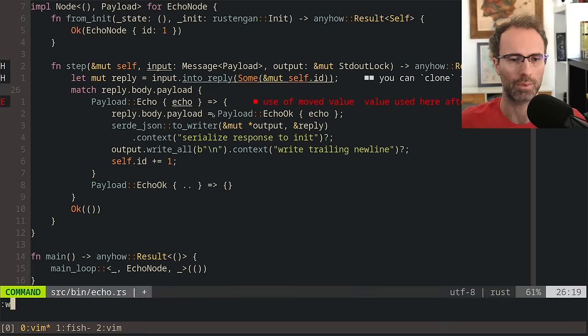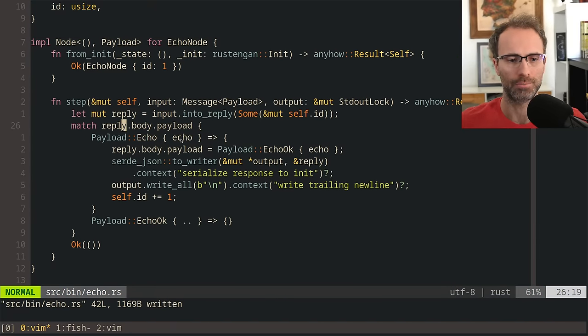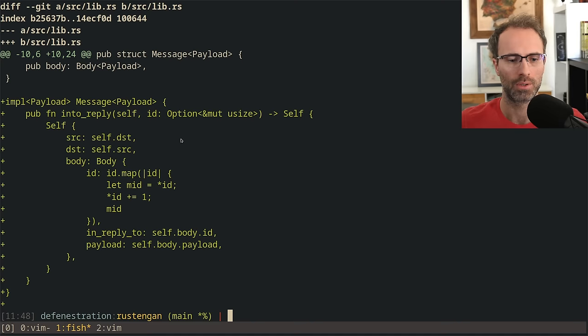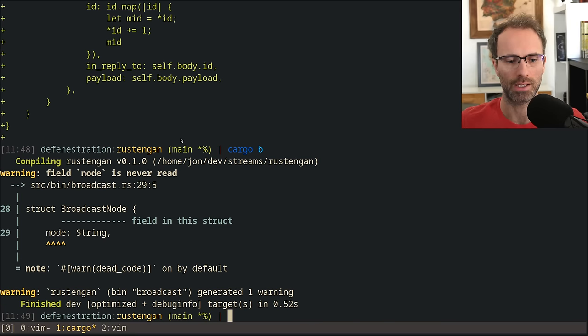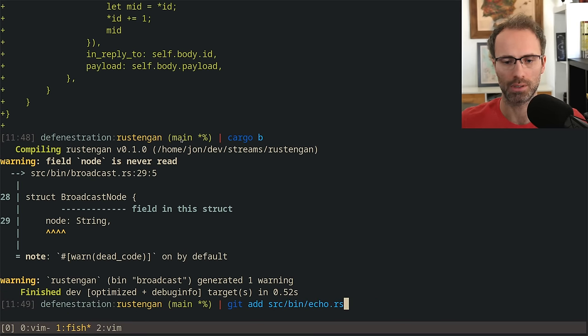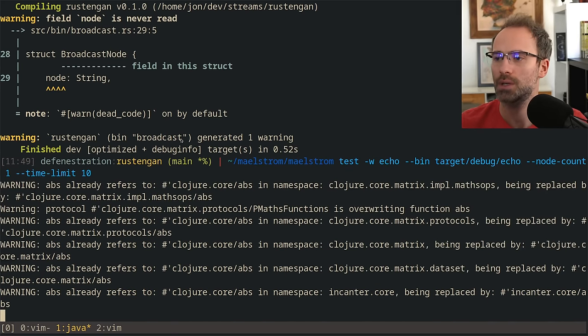Right, and this needs to be reply. Beautiful. And I guess just as a sanity check, if we go back and run echo, which should still do fine.